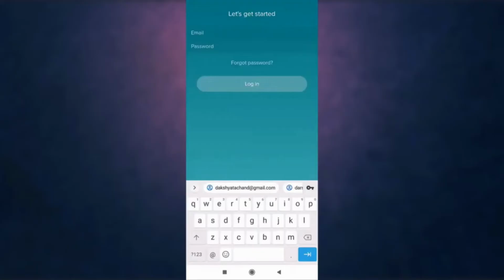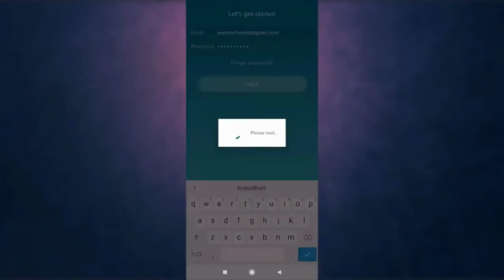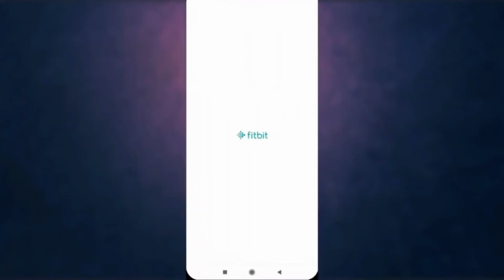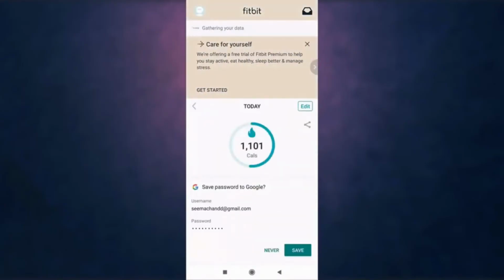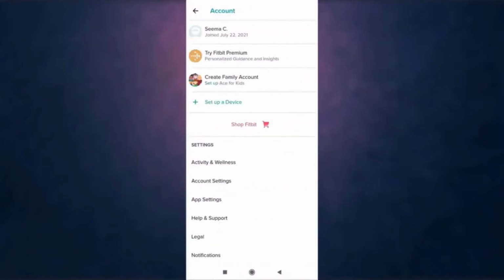Now enter your email address. After that, enter your password. When you are done, tap on Login. This way you can log in on Fitbit.